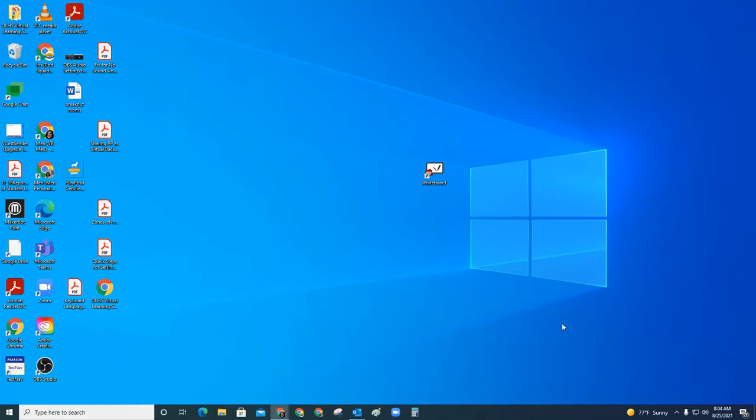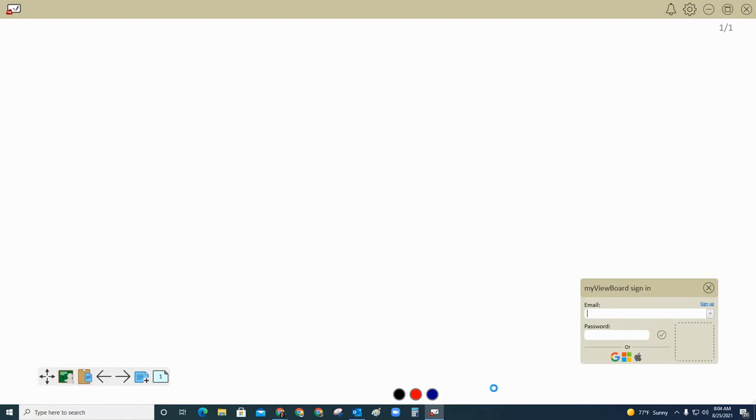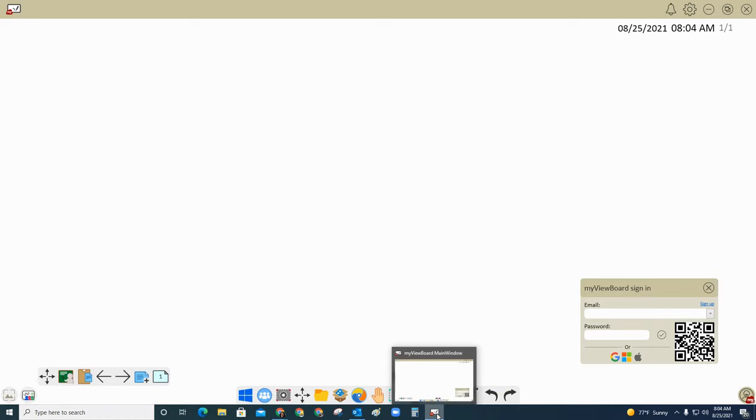Once you launch it, if you think this will be an application that you use fairly regularly, you're welcome to right-click and pin it to your taskbar so it stays down there for you to launch easily without having to navigate to your desktop or search for it.